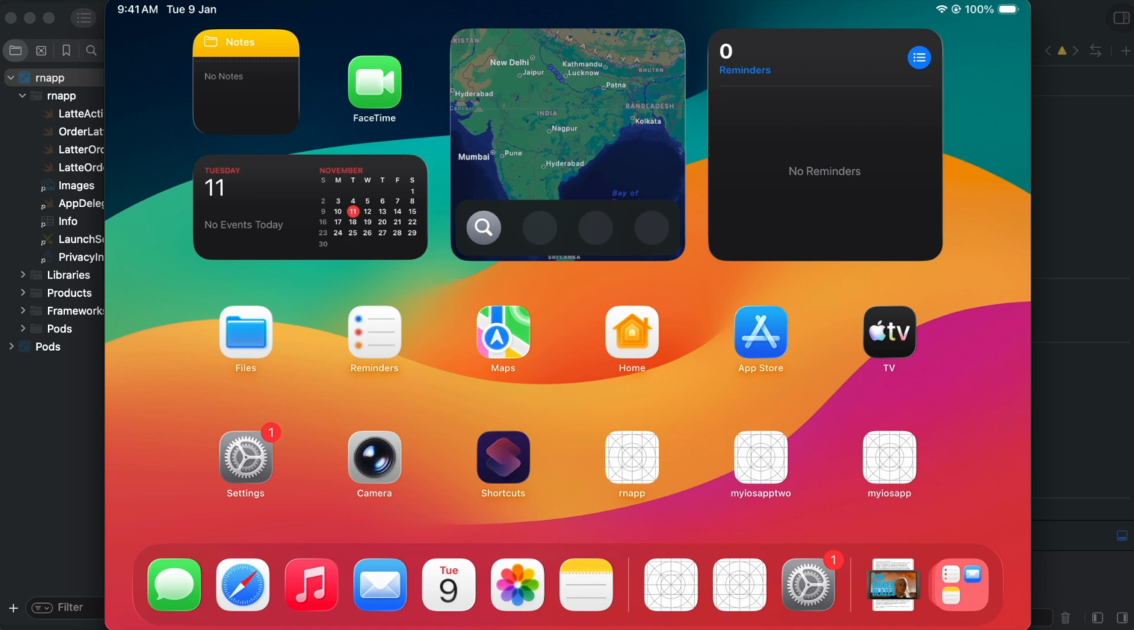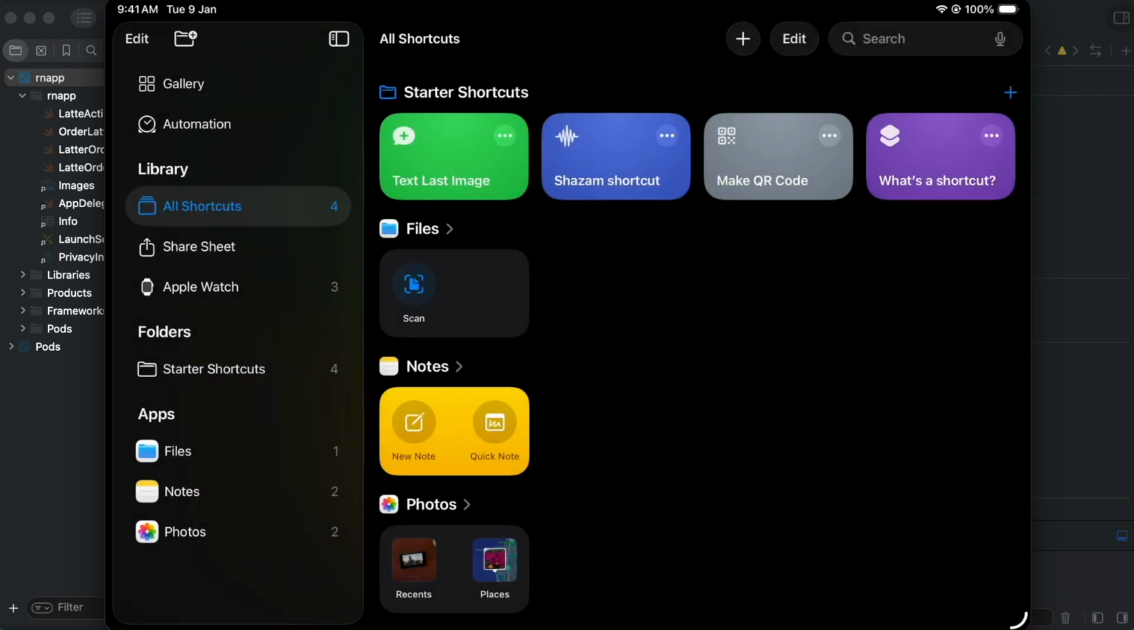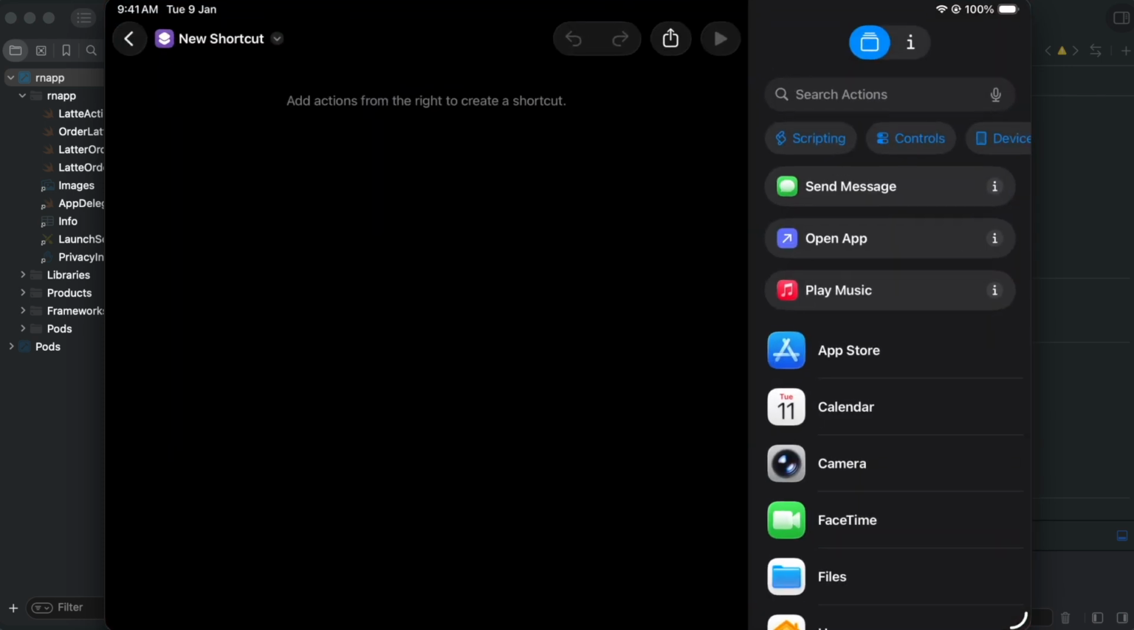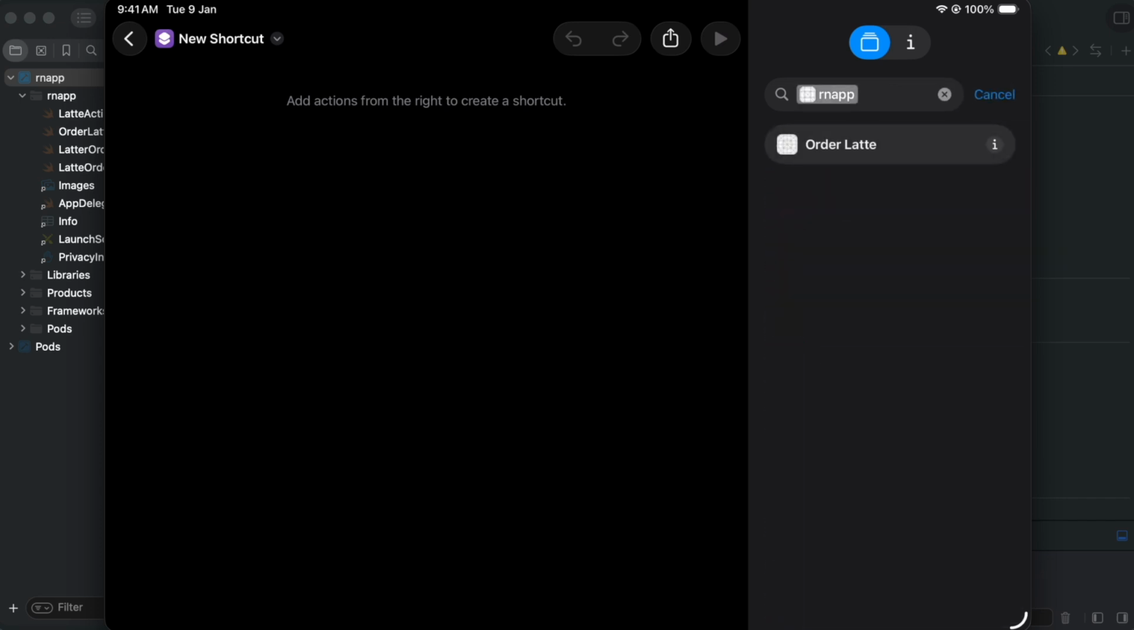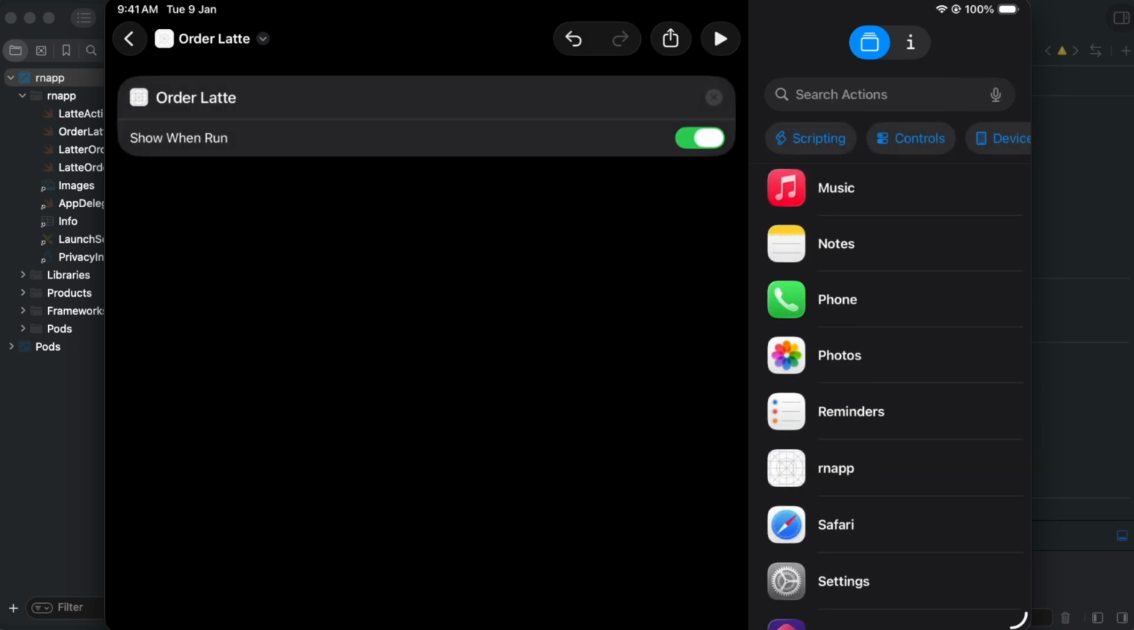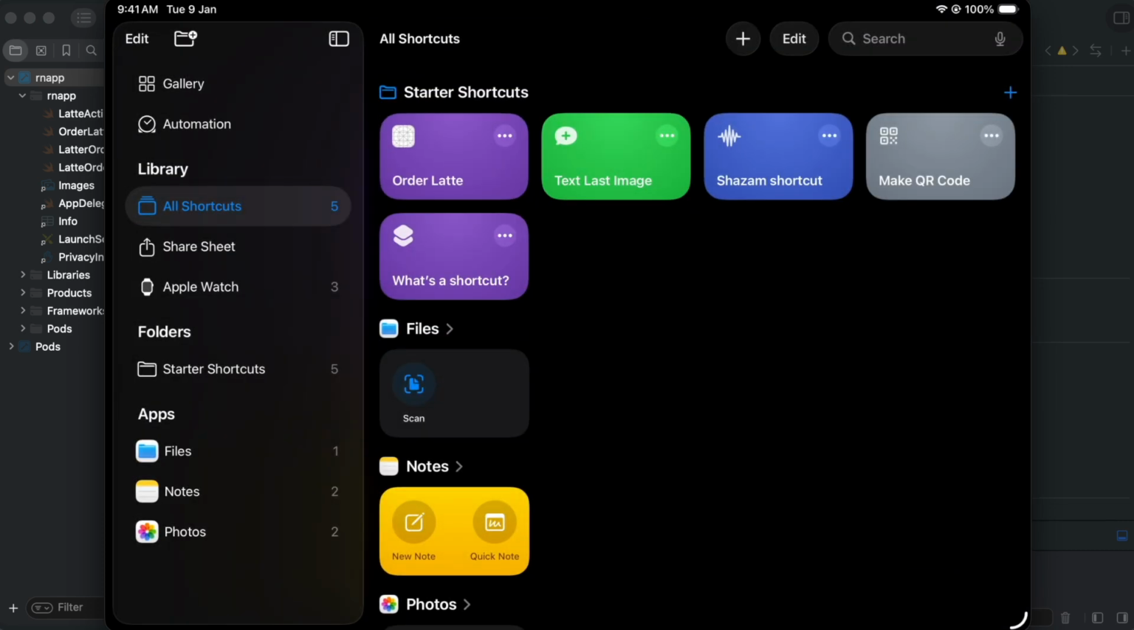You just need to go to the Shortcuts app, click on the plus button, and search for your app. Here you can see RN app is my app, so I'll select the app. I'll select order latte, which is my action, and click on go back. Here you can see the first action, order latte, has been added.